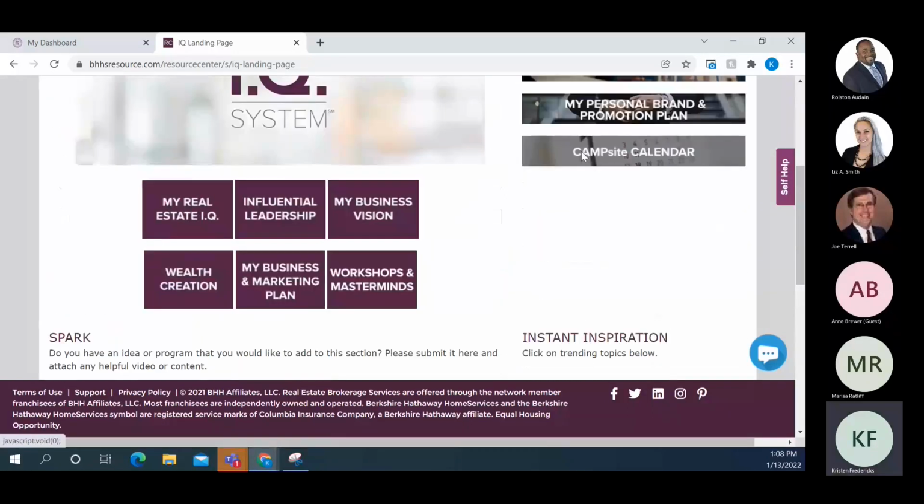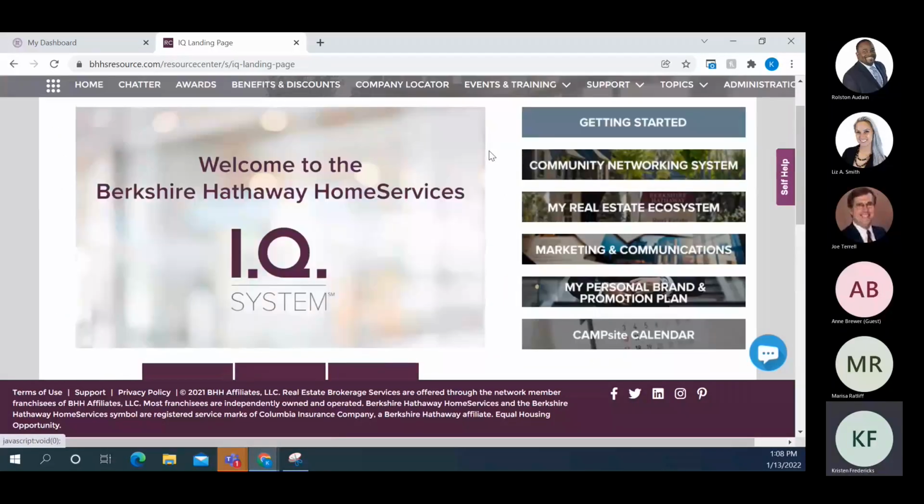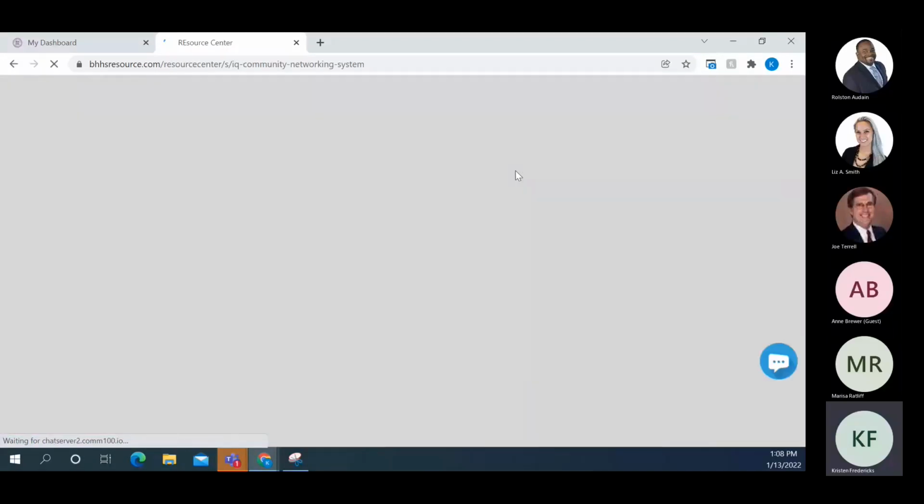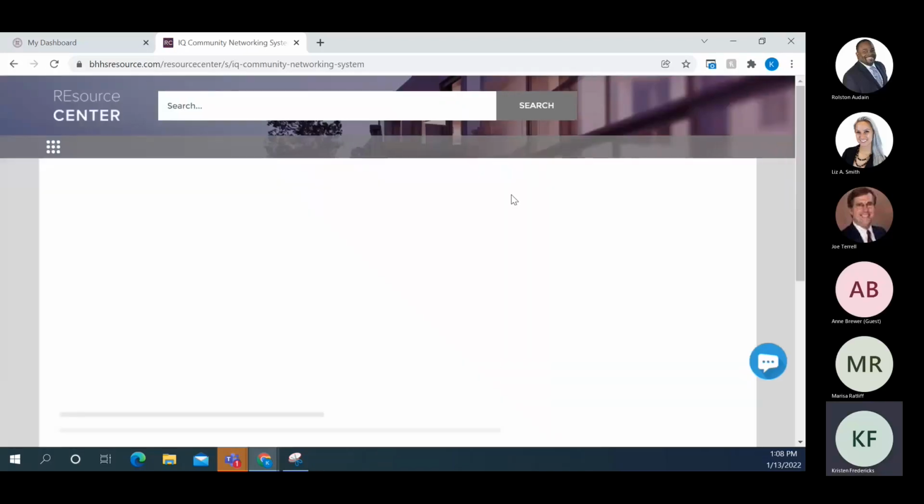So that's the main IQ dashboard. I just want to show you how IQ works in here. I'm going to go through each of the topics real quick just so you can see what's under it. The community networking system. This is all about reaching out to your community and making those community connections.